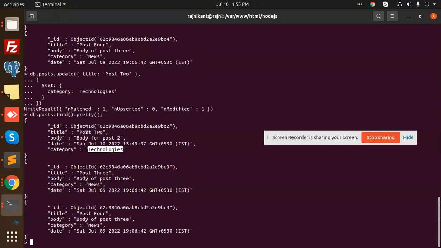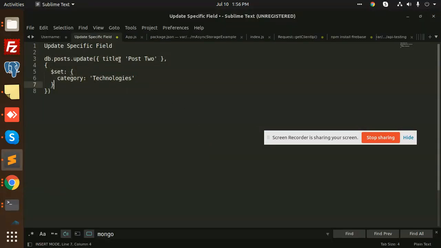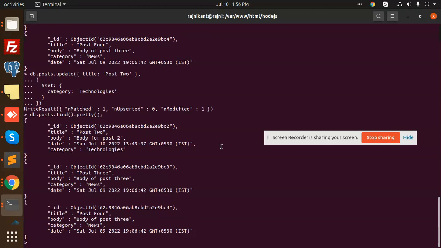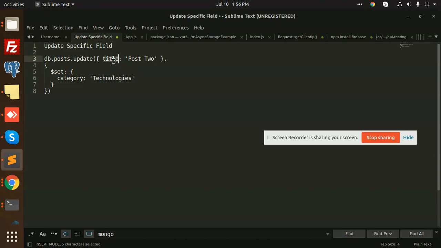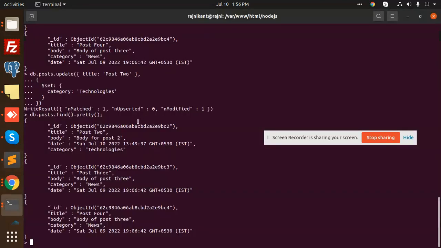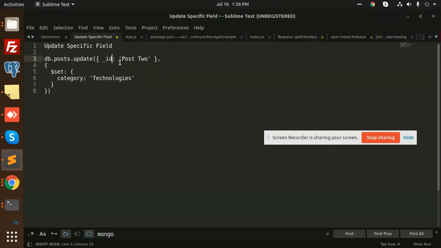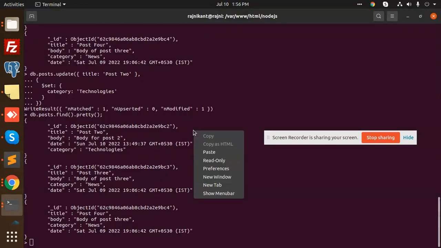Now if I copy this object id, we can also pass underscore id with the id and update with the title also. You can update accordingly, because the id is unique. So you can put the id where id is equal to here in the update, and here I show you, you can add underscore id. Let's see. I'm going to update with the technologies, so copying this and pasting it over here.